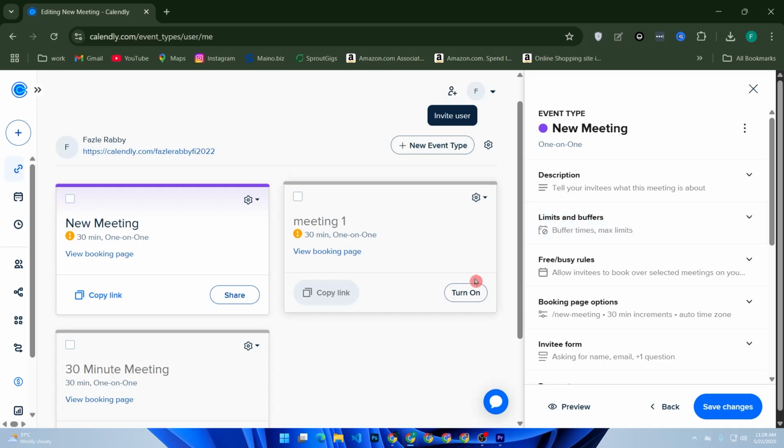Then go to your event and click share. Copy your booking link and paste it on your website, email signature, or social bio. When someone clicks your Calendly link, they will see your available times. Once they book, you both get an email confirmation and it appears on your calendar automatically.